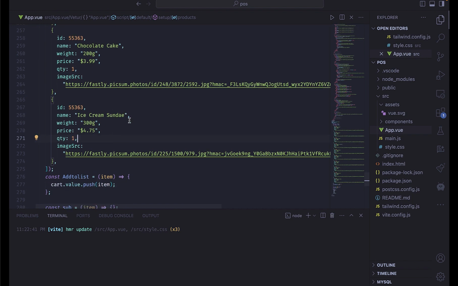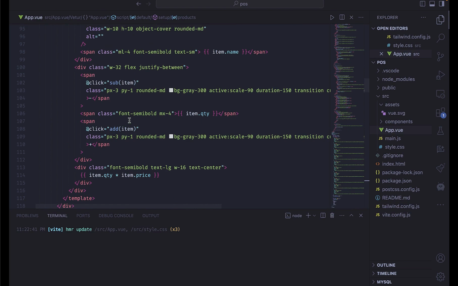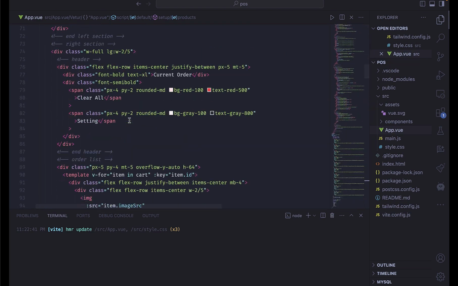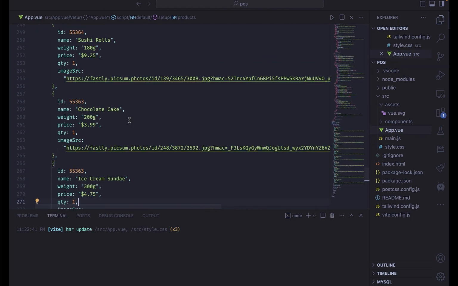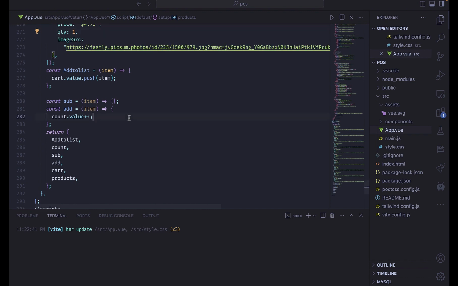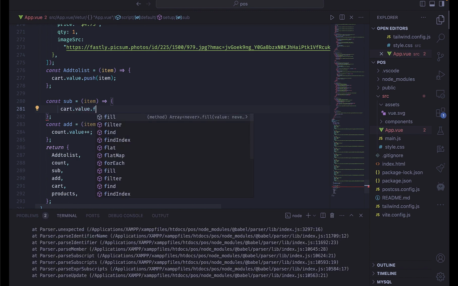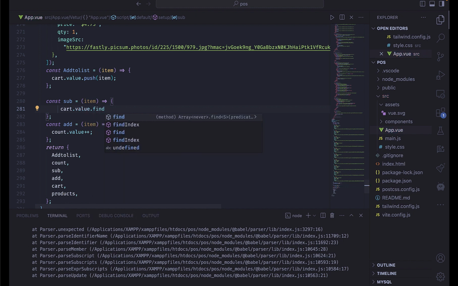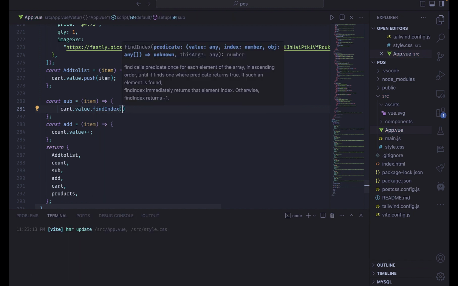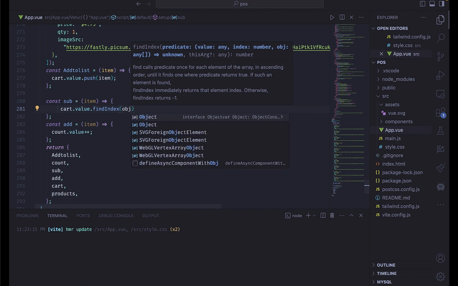So after doing this, I've updated the array of objects. Now what we are going to do is add in those actions as well. So adding the object, we're supposed to find the index in the array of objects. What are we looking through? We are looking through the cat. So we say cat.value.findIndex, which is an array method, right? And I'm saying object.